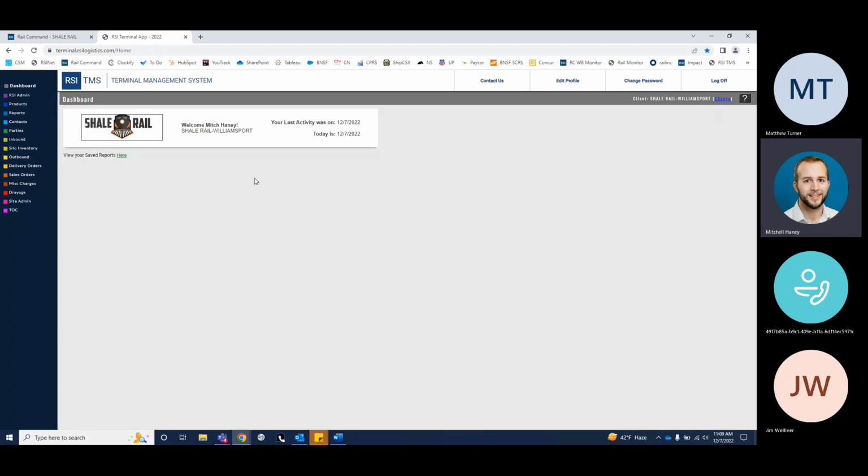So yeah, when you log in, you should see this. And then Jim, like I mentioned, I just added that second terminal. So you should have this client switcher now. You can click change, and then you can select between Williamsport and Wysox.